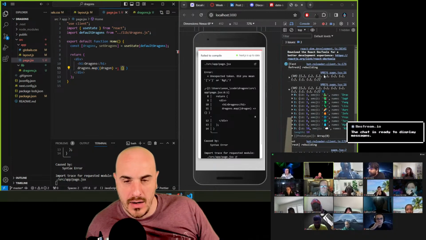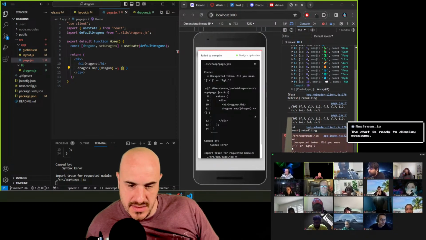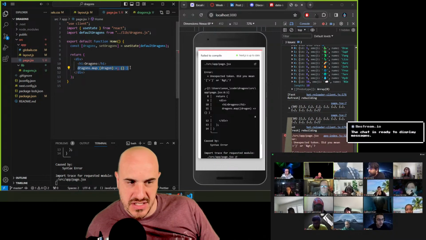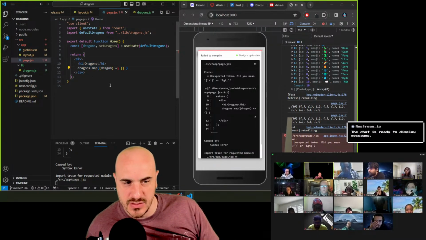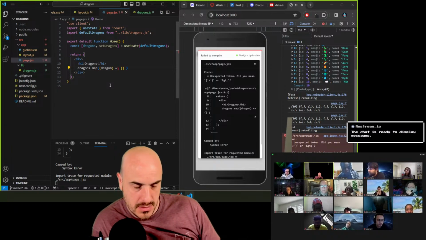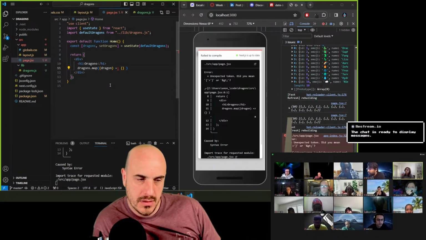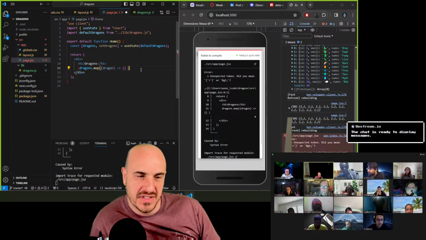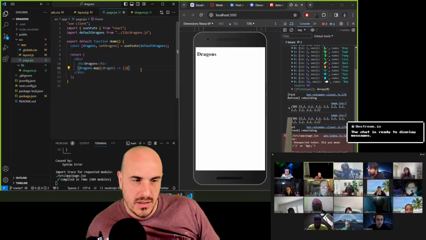But we have an error, right? Because what did we forget to do? So this is JavaScript, right? But we're in JSX. How do we tell JSX we want to write JavaScript? We have to embed it with curly braces. Yeah, so we have to do the curly braces. Okay.